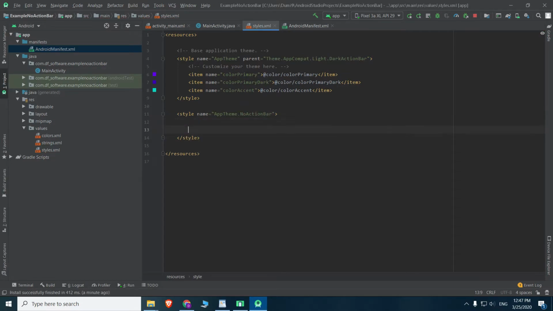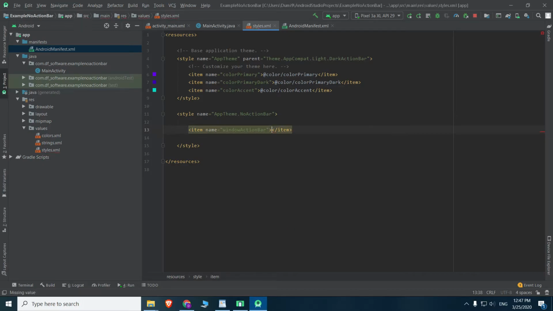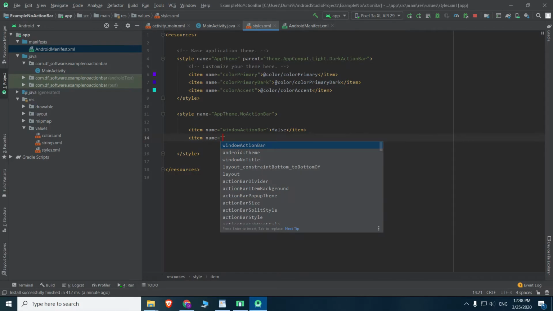Okay, here in a style you add items, as you can see from the default one, and we'll also do the same. So item, let's say windowActionBar, and let's see the options. You can see the options by pressing Ctrl and space, and we have true, false.